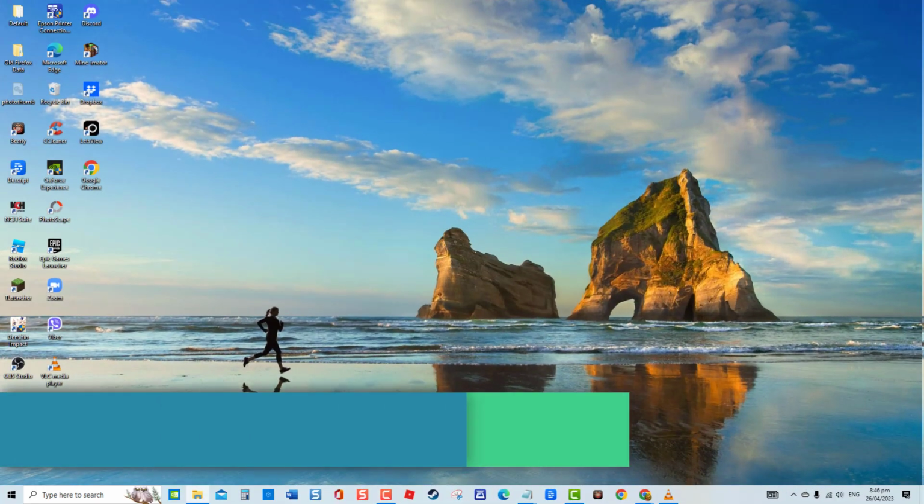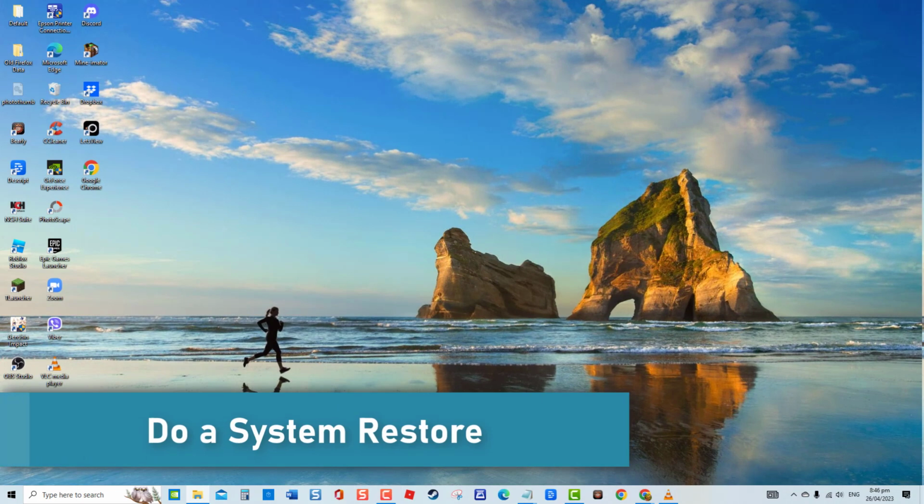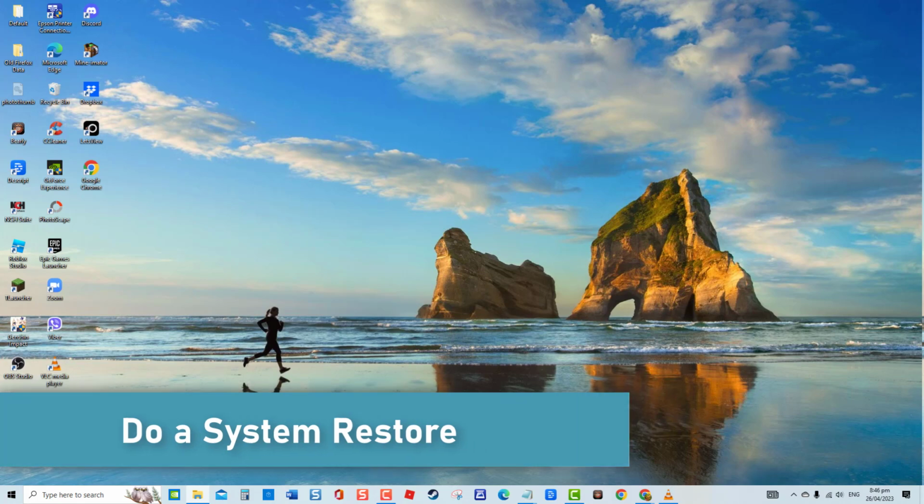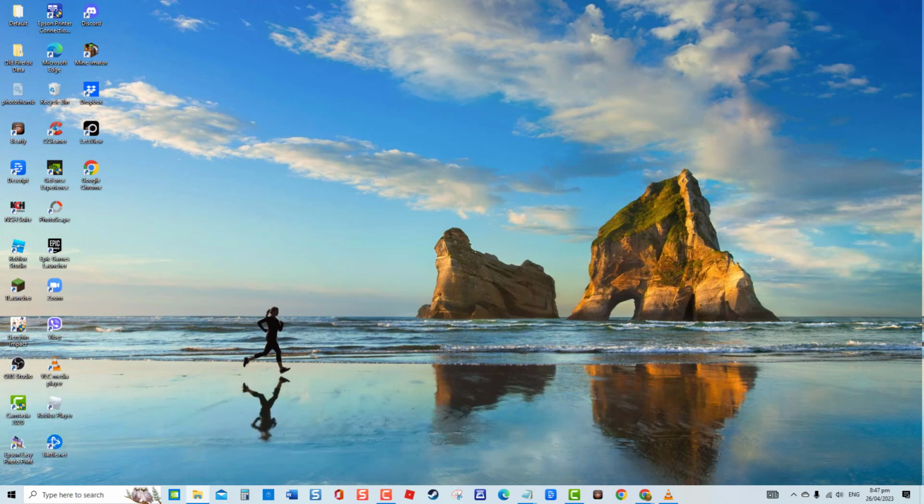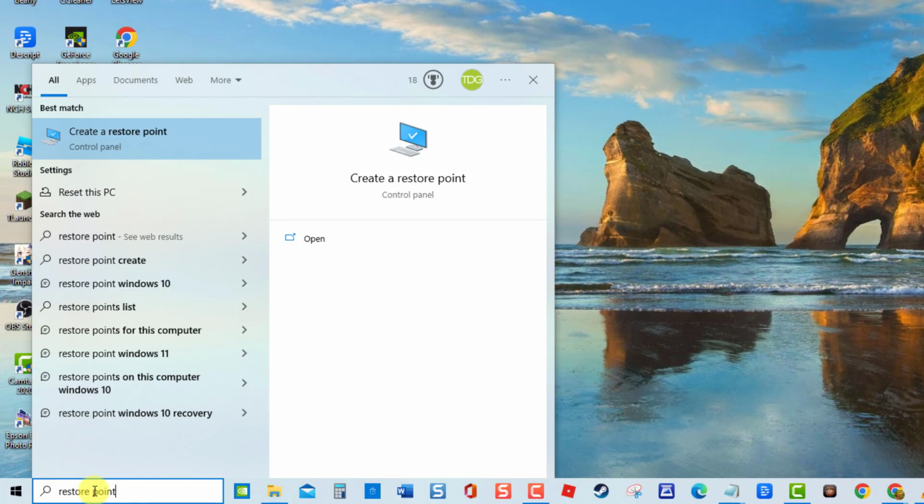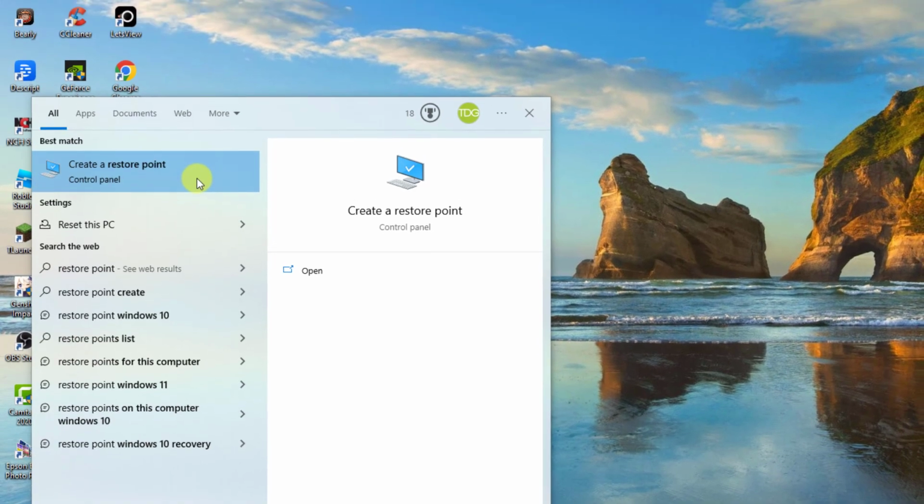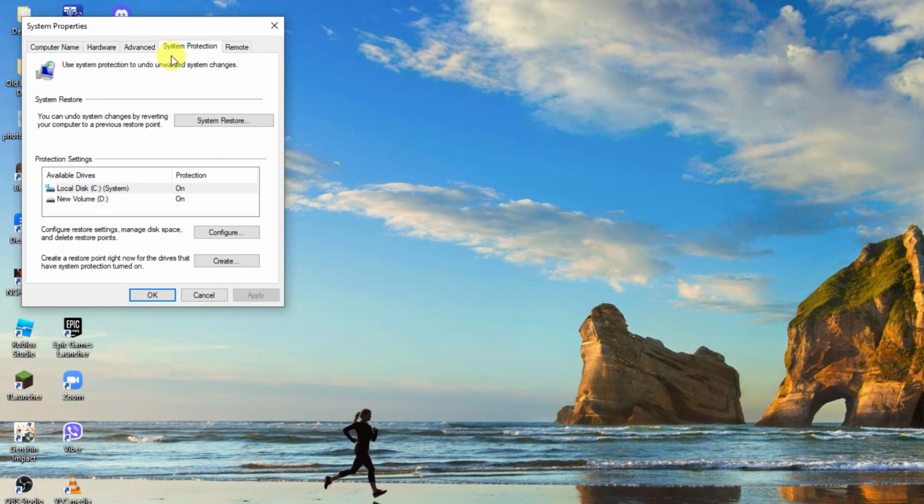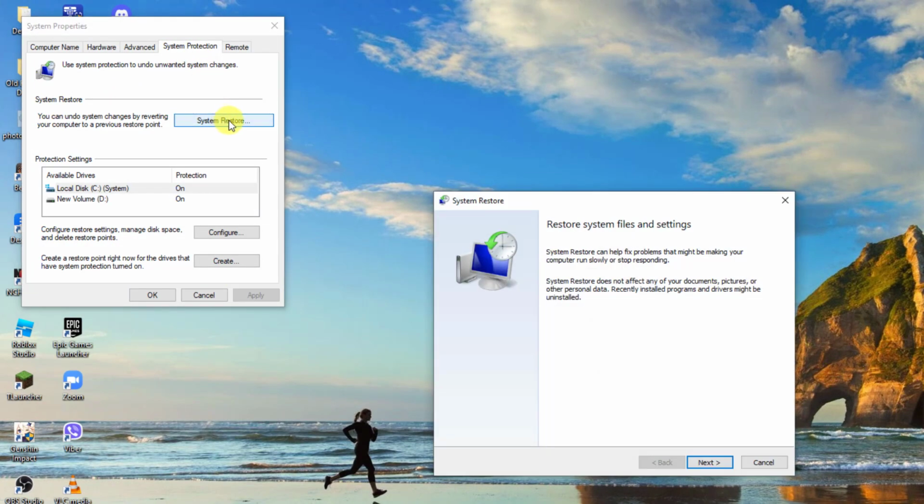Third solution, do a system restore. If after updating and reinstalling drivers the problem on the troubleshooter still persists, try restoring Windows back to the previous update installed on your computer before you experienced the issue. To do this, type restore point at the search bar and then click on the Create a Restore Point result. Click the System Protection tab. Next, click on the option System Restore, then click Next.